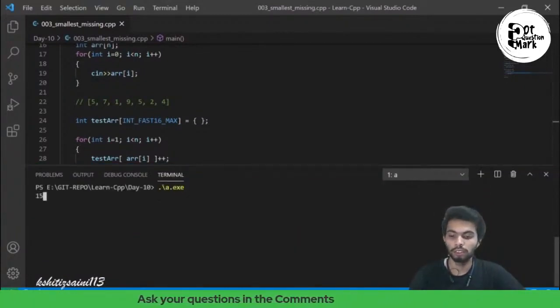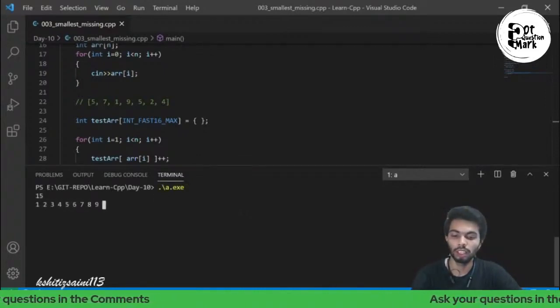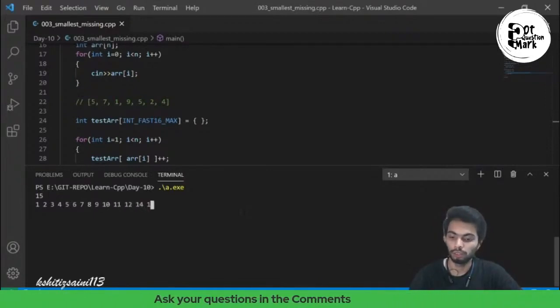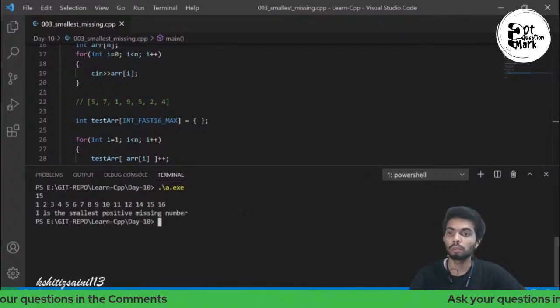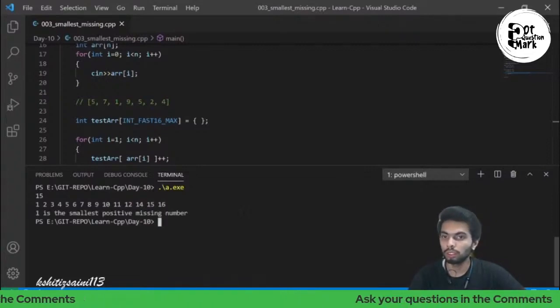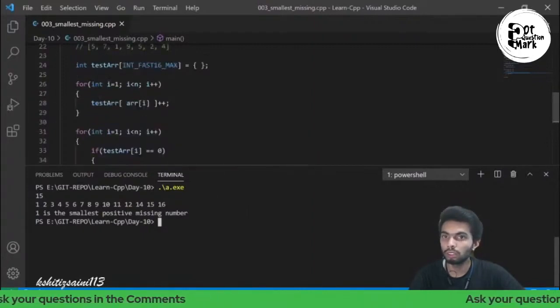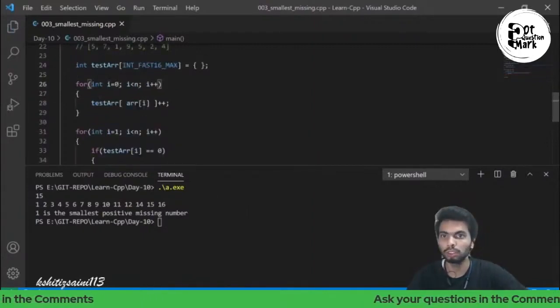Let me enter 15 elements like 1, 2, 3, 4, 5, 6, 7, 8, 9, 10, 11, 12, 14, 15, 16. So what will happen? Okay, 1 is the smallest positive number. Oh, why is it saying that? 1 should be incremented as ARR of I. Okay. Yes, it should work from 0.